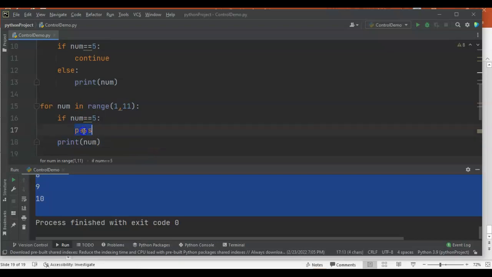So what is the purpose of pass? The pass statement is used when we want to do nothing when the condition is met. When the condition is met, it will not do anything. It doesn't skip like continue, nor does it stop the execution like break. It just passes to the next iteration.